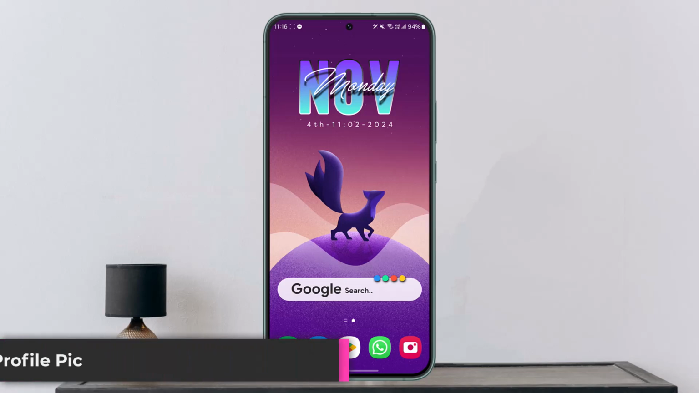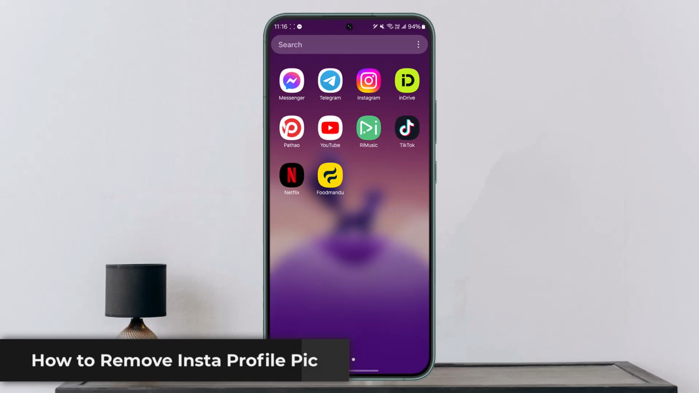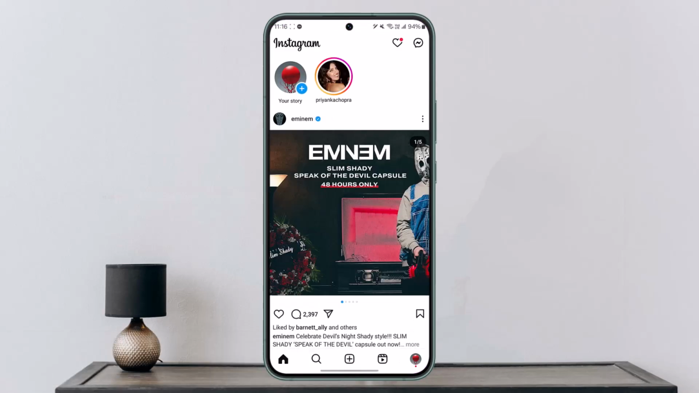How to remove Insta profile pic. So if you want to remove your Instagram profile picture and not keep anything and only just keep a generic profile picture, like the no profile, right?